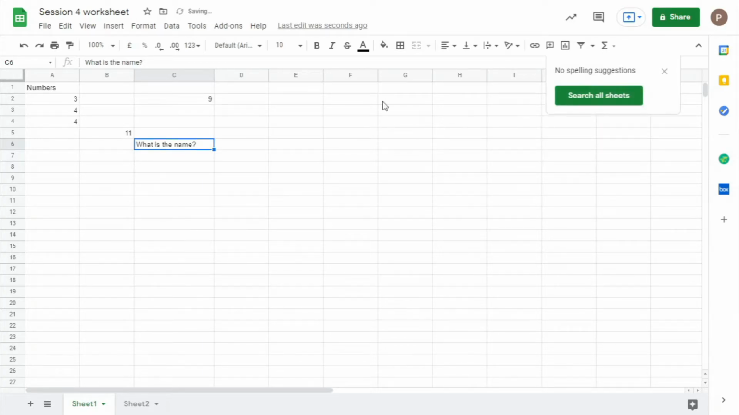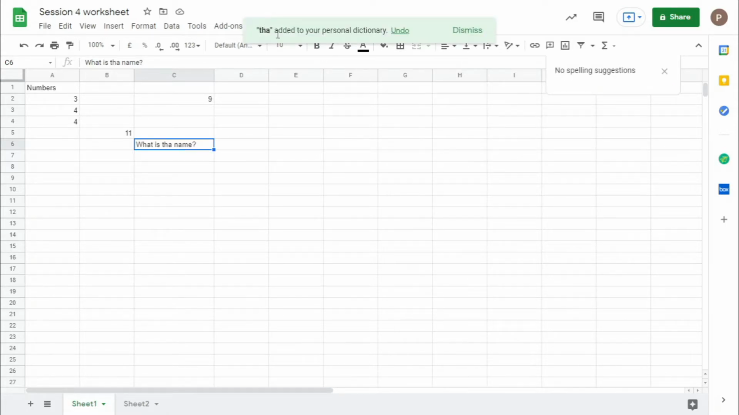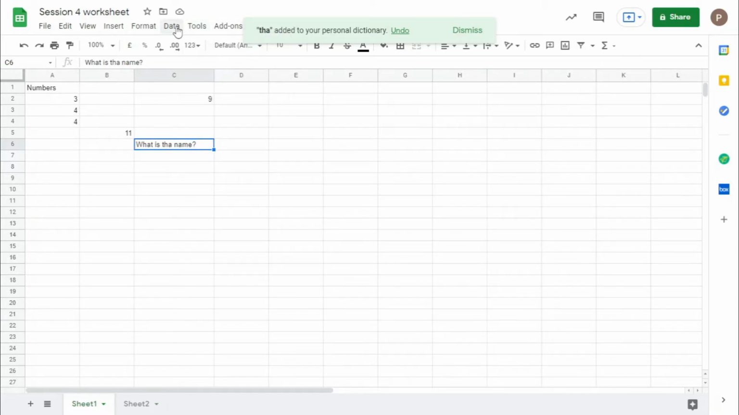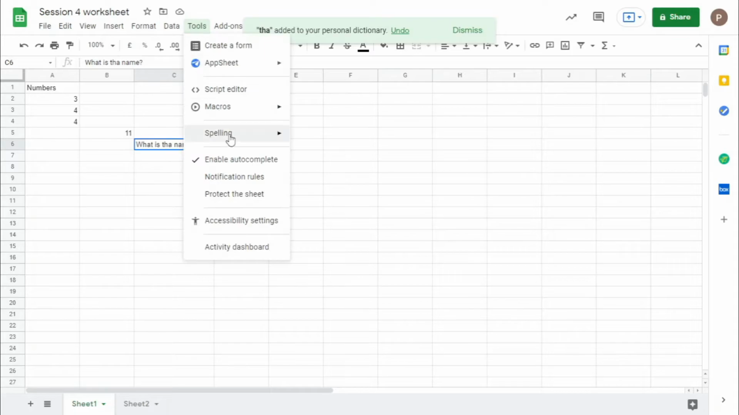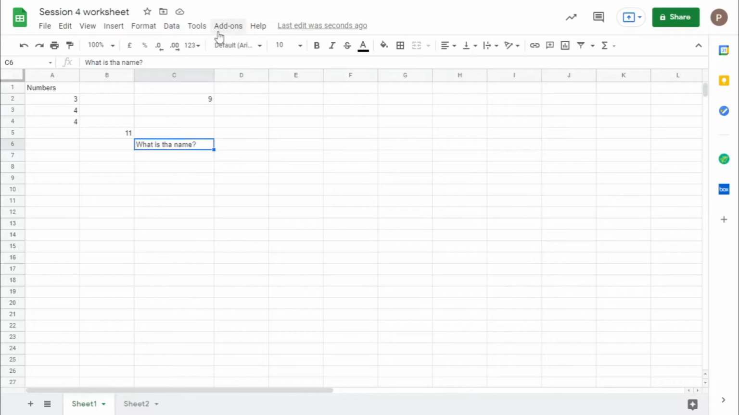If you don't want the change, go back, search the sheet, and once again it makes the same suggestion. If you click add to dictionary, then this word THA will be added to your personal dictionary. Going to tools, spelling, click personal dictionary, there it is, THA. Now this word is a new word in your personal dictionary. So whenever this word is in your personal dictionary, if you do spell check, it won't show any suggestions.